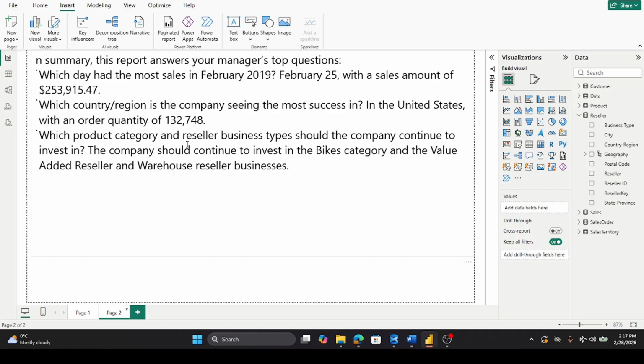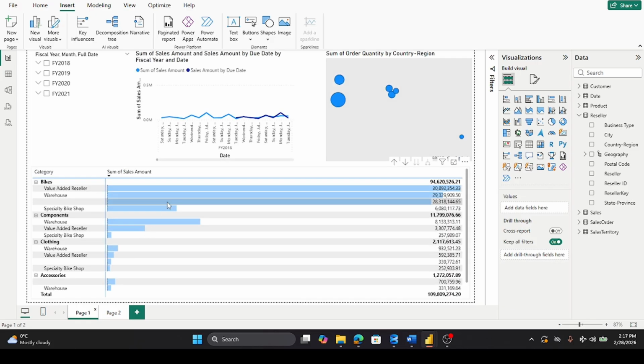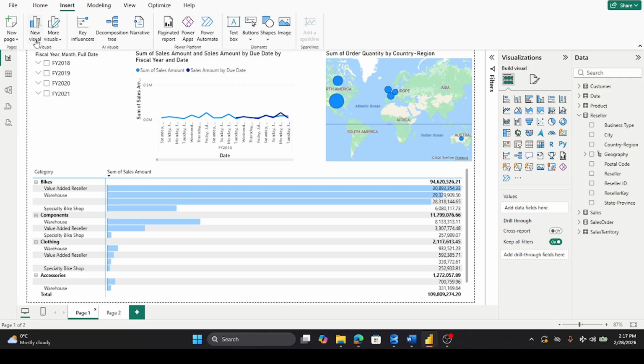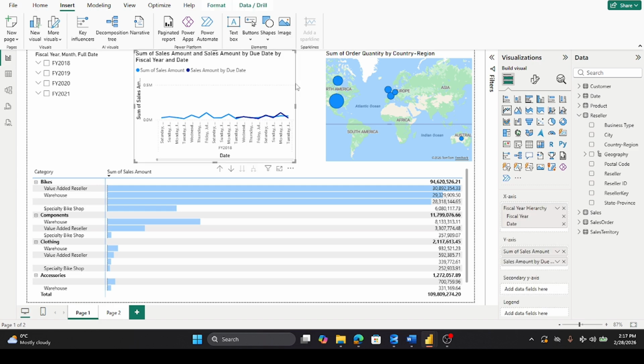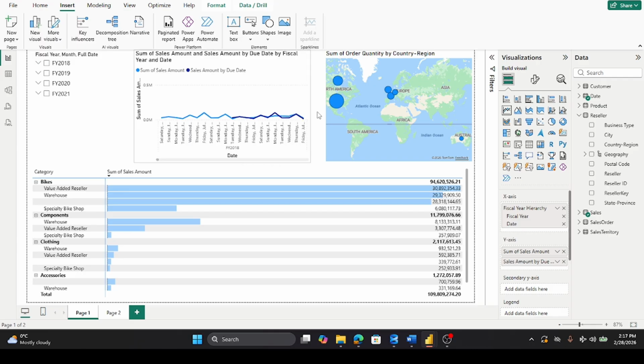Which product category and reseller business type should the company continue to invest in? The company should continue to invest in the bike category and the value added reseller and warehouse reseller business. So there we go. We have that here. So we answered all of these three questions. Now we'll do a little bit of formatting.